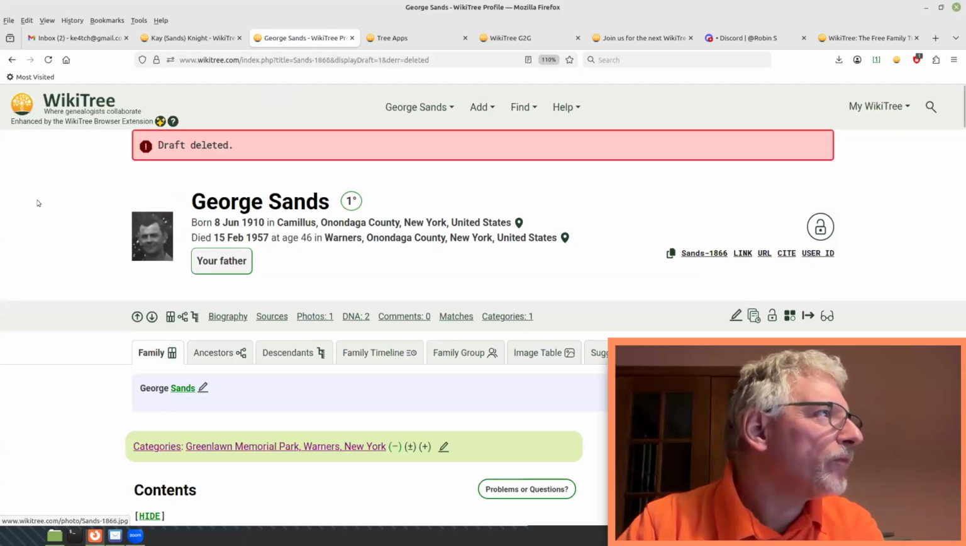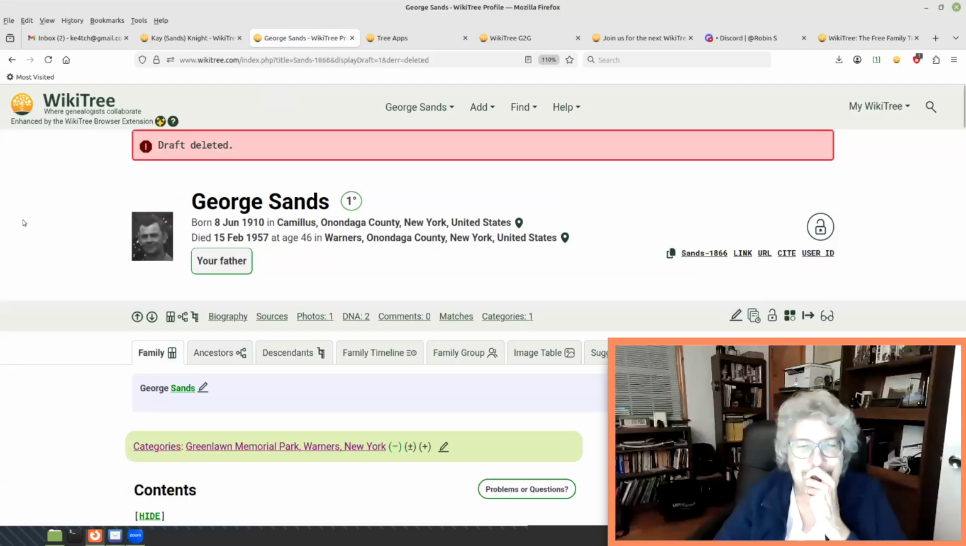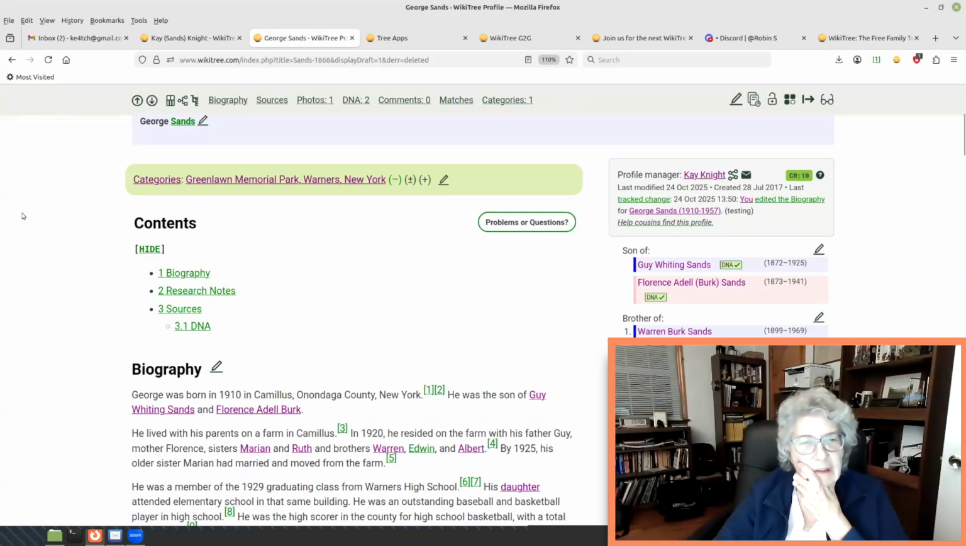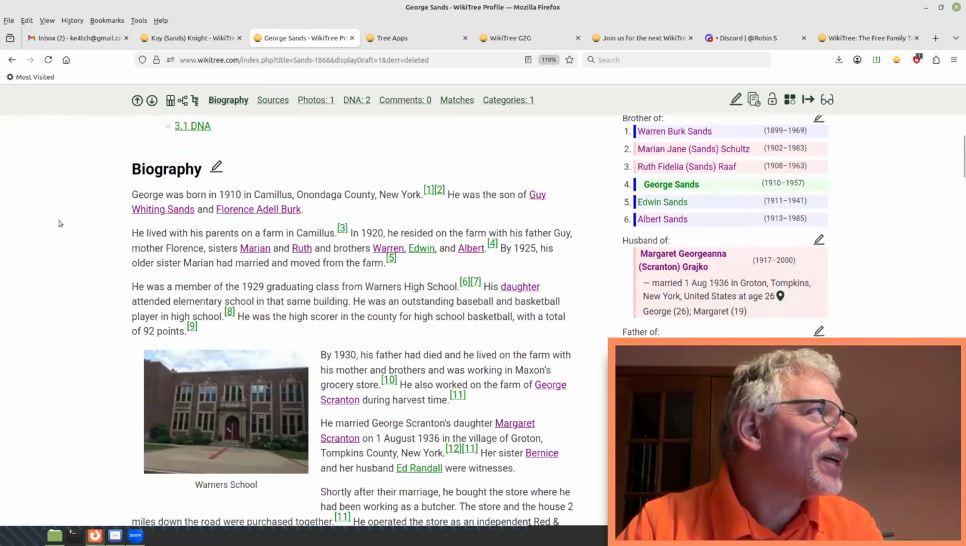Text expander. Oh, I didn't have it turned on. That's why it wasn't showing up. You've got to have the feature turned on. Yeah, it works better that way, I suspect.